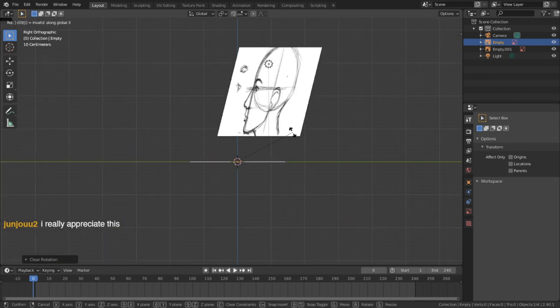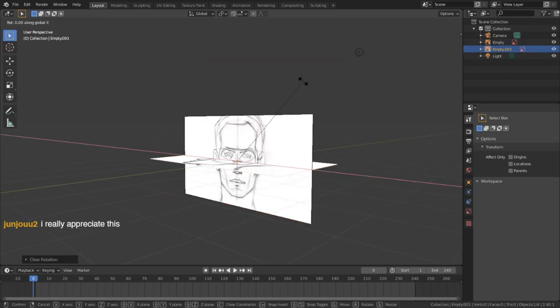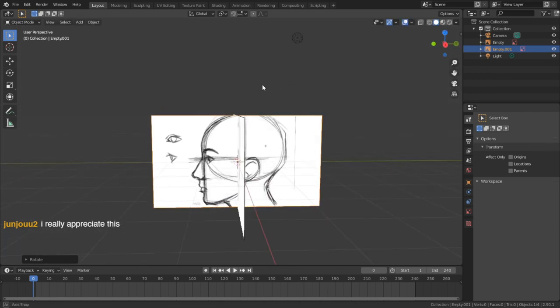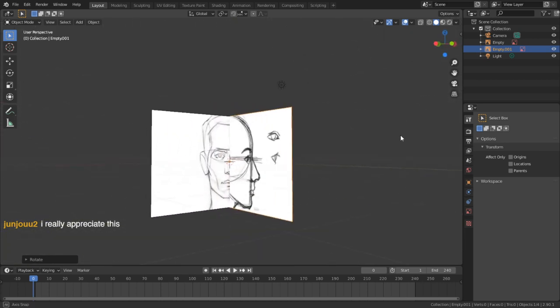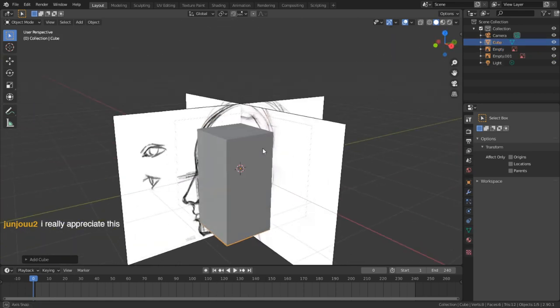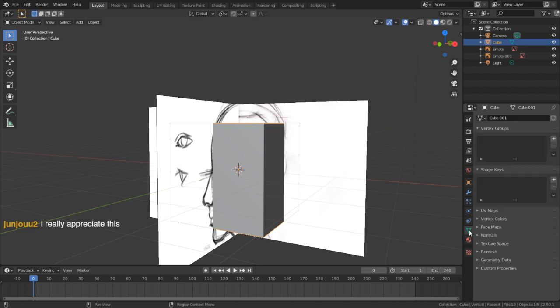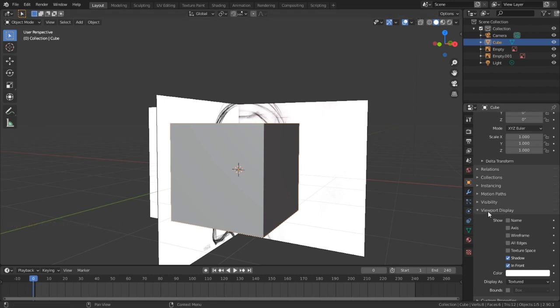Rotate on the Z-axis. 90. There we go. So there's the head. We have both the front and the side view. I'm pretty certain this is accurate. So let's add in a cube now. I'm gonna give these some transparency since they're kind of covering up part of the cube. Also wouldn't hurt if I took the cube and put it in front of everything.